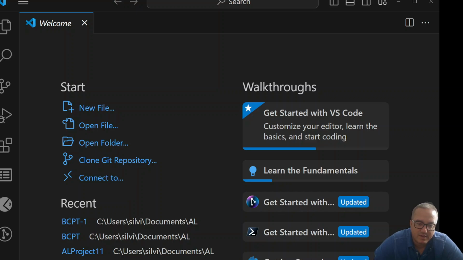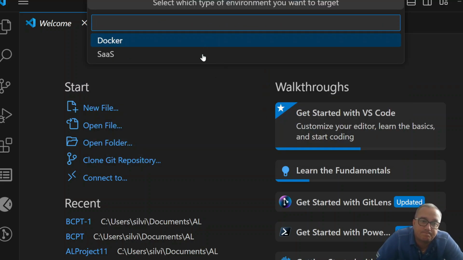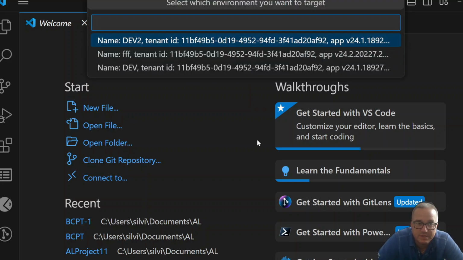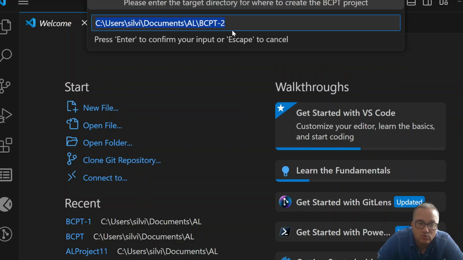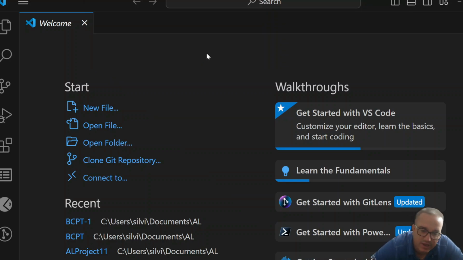It's creating the Performance Toolkit project BCPT2. Looks like this didn't work. Probably that sandbox is not fully set up. So we're creating the new BCPT project. Let's deploy it to dev2 and the project BCPT2, and let's take the latest samples from GitHub. The system is working through the project, renumbering sample tests.